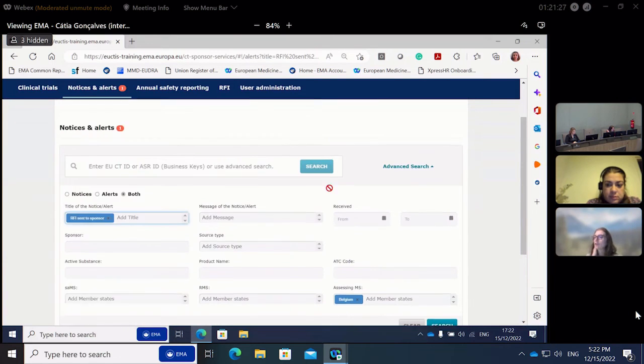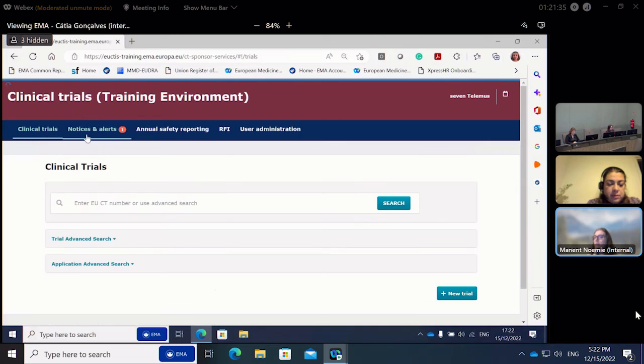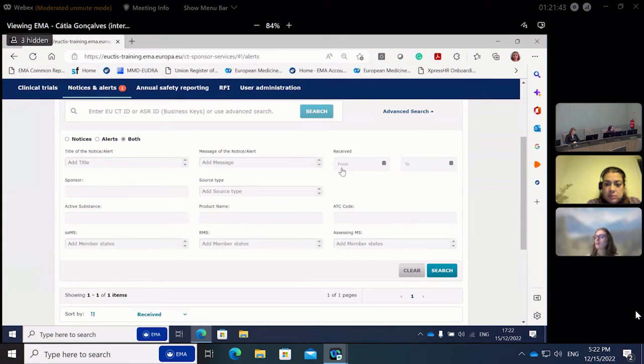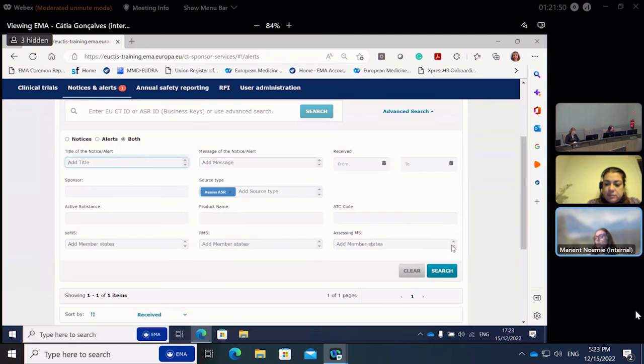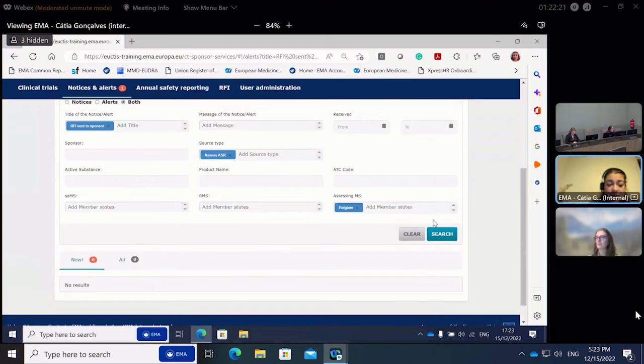Katia, if you clear your search again and start again, and if you look for the source type, and specifically for ASR, that might help you to focus further on the type of notices that you would be looking for, especially if it's an RFI that would have been submitted to you. Yeah, that's one way to search. Thank you. So now we have populated the correct fields to find our annual safety report and our RFI notice and alert.